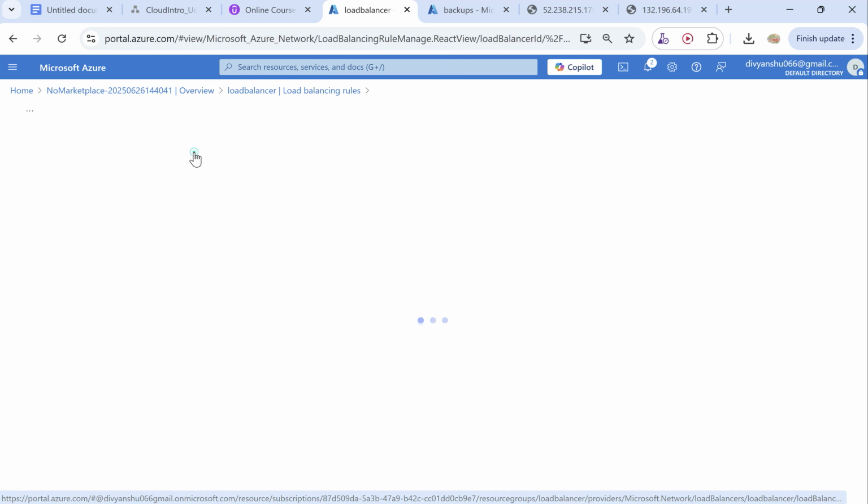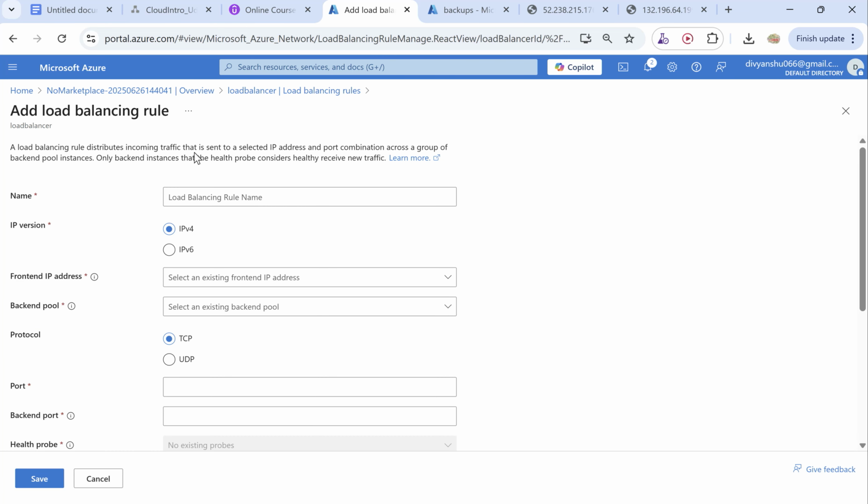I'm going to hit add. The rule name, I'll just mention as load balancer rule. Front-end IP address. Let's select the front-end IP which we have. The backend pool, remember we created the backend pool, which is backend machines. The pool is basically the group of machines. And in this backend pool, we have two machines, right? Machine A and machine B. So that's the name of the pool, or you could say the group where we have all the machines.